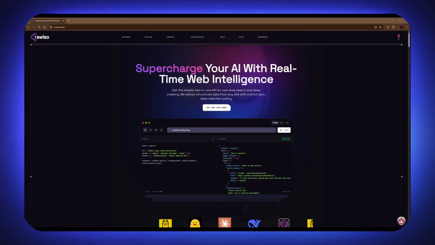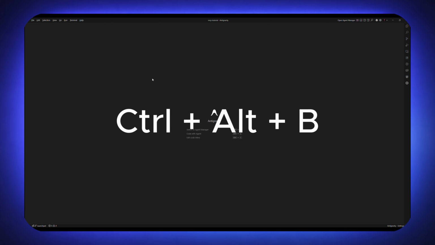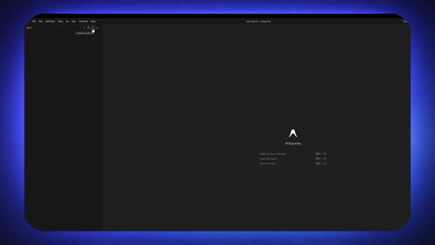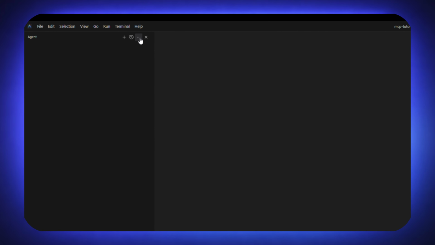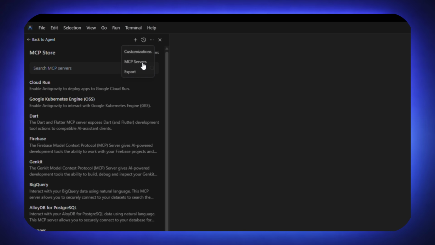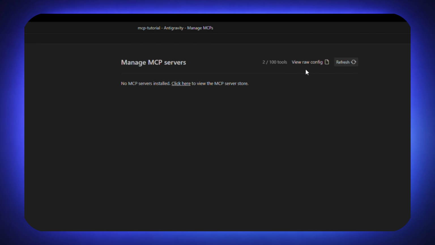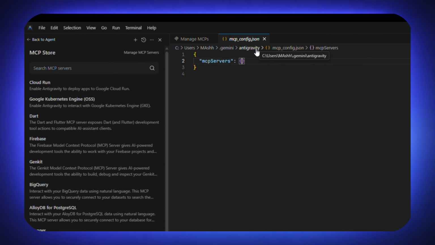Open Antigravity IDE and press Ctrl, Alt, and B together. Now click on the three dots at the top right corner of the chat window and click on MCP Servers. Now open Manage MCP Servers and click on View Raw Config.